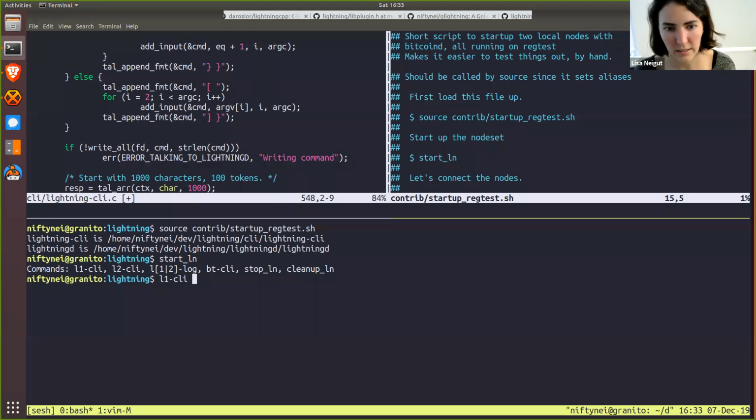L1 CLI is the same as running Lightning CLI, but for that first node. So you point it at the Lightning directory, and the Lightning directory for these are in the temp directory. This one, L1 regtest. So calling L1 CLI is the same as typing out all of this.